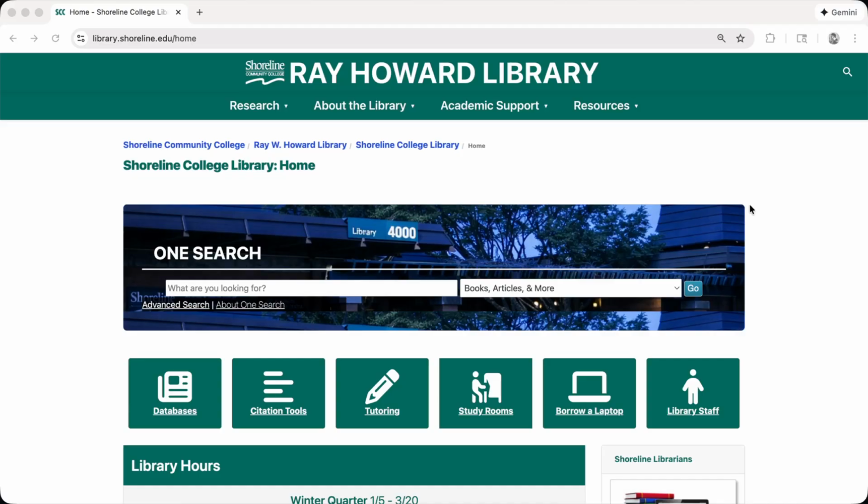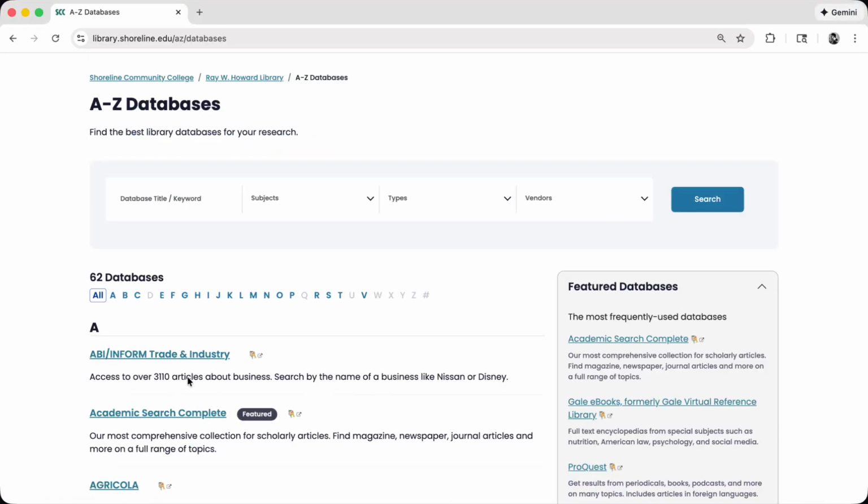We're starting here on the Shoreline Community College Library homepage, where we can search for many different types of resources and help. But we're going to start by going to the database icon, because as an index or collection of scientific literature, CINAHL is a database that contains journals and articles, among other things.